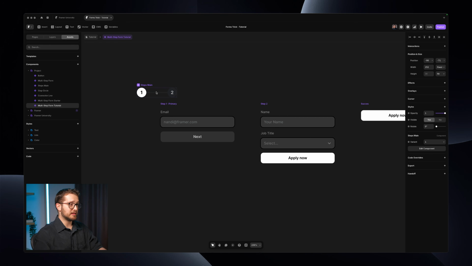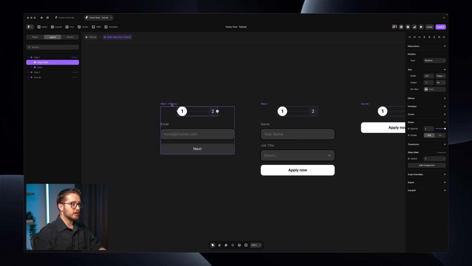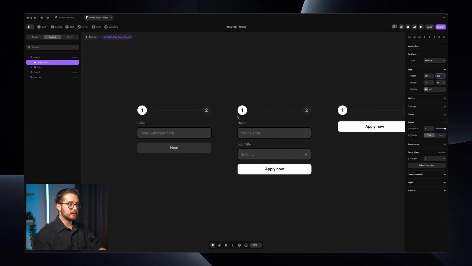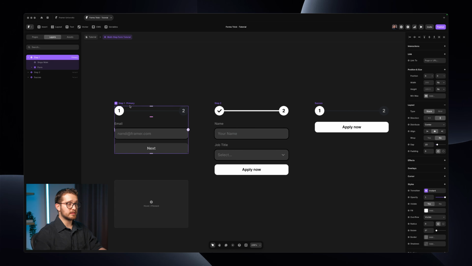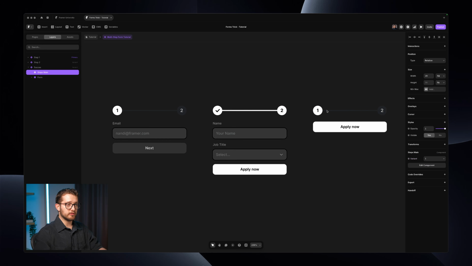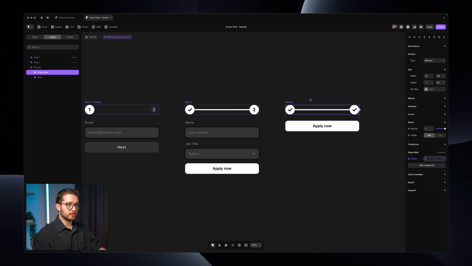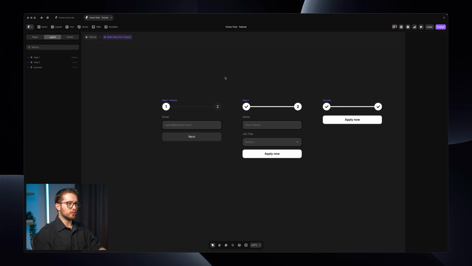Steps main, probably this is the one, yeah. We're going to paste this within here. I'm going to move it to the top, and I'll set the width to fill. And I'll adjust the variants on the different variants. So you can see on step 1, the steps main's variant is variant 1. Here it's going to be variant 2. And on the success state, it's going to be variant 3. Perfect. So that's all.